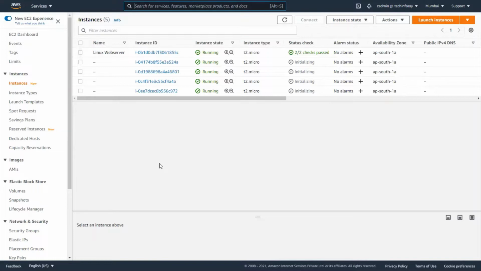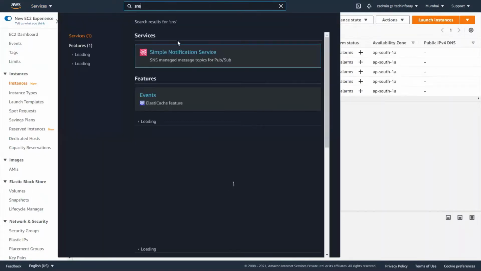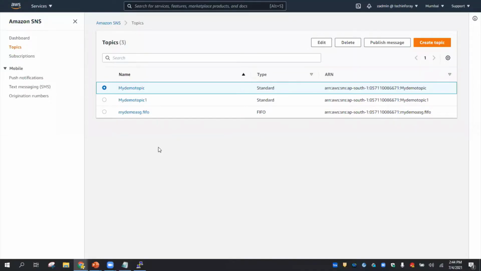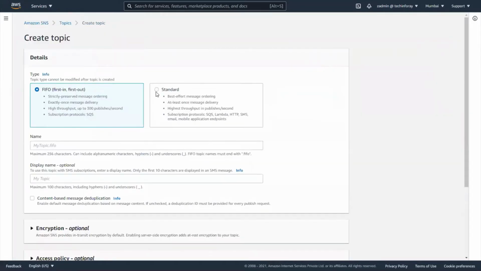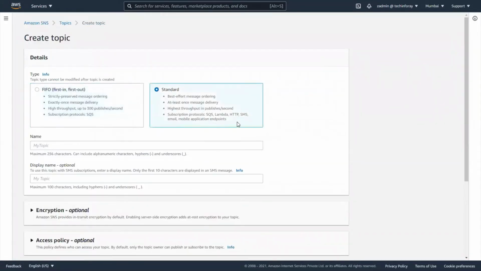Also, let me create an SNS topic so that we can receive notifications about this. Let's go to SNS, the Simple Notification Service. I'll show you how we can do that. I'm here in the Amazon SNS service, so let's create the first topic. We are going to use standard for SMS and email notifications, while FIFO is used for integration with services. My demo ASG.